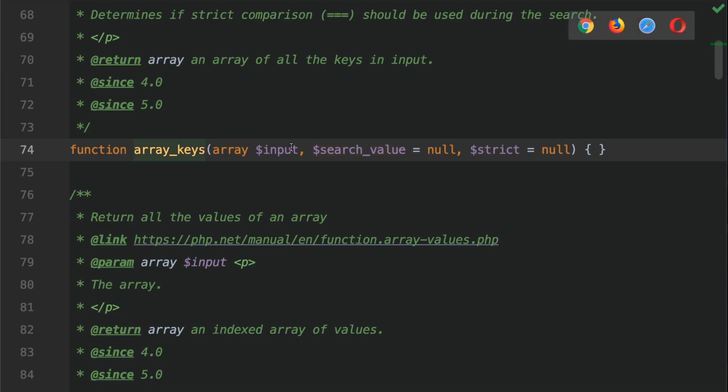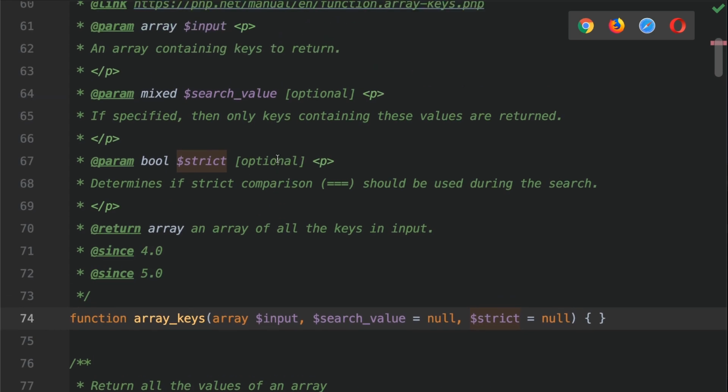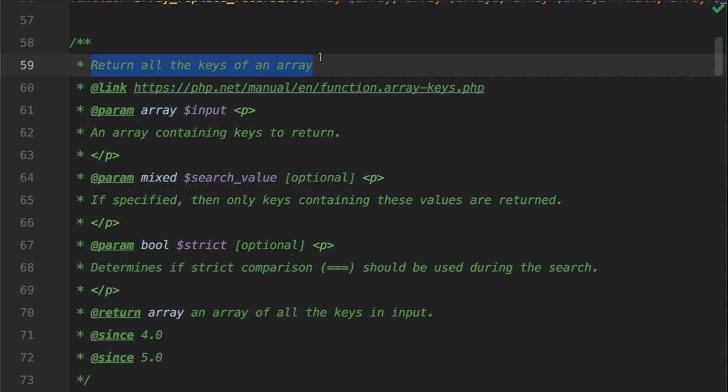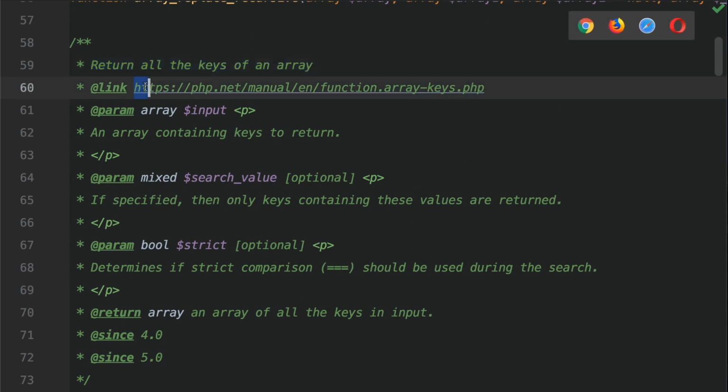Here you can see that you can supply three parameters to this function call: input, search value, and strict. We're going to be taking a look at all of these in this tutorial. So let's scroll up to the top of this documentation. We can see it returns all the keys of an array. This is what this function does. We've got a link here to the PHP manual, so do check that out for other examples.